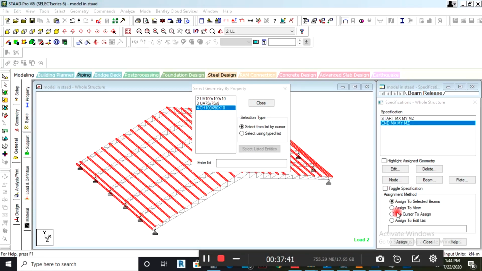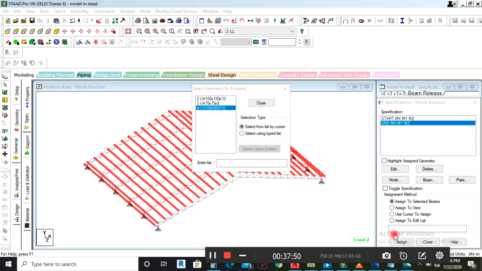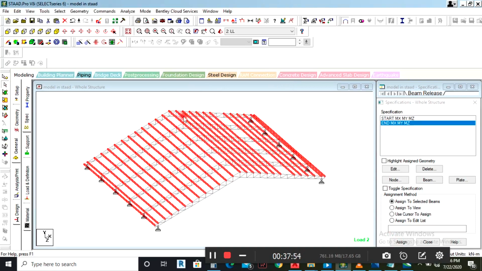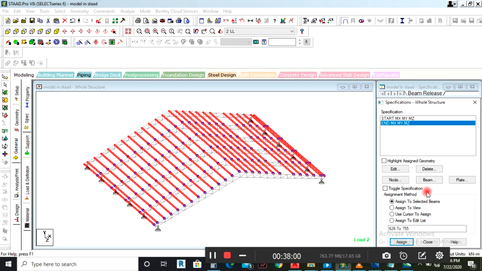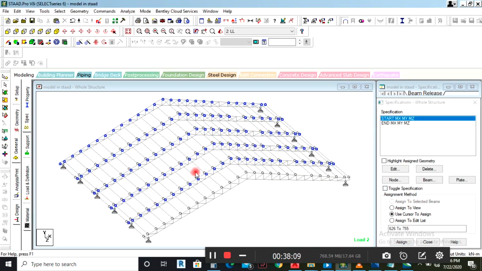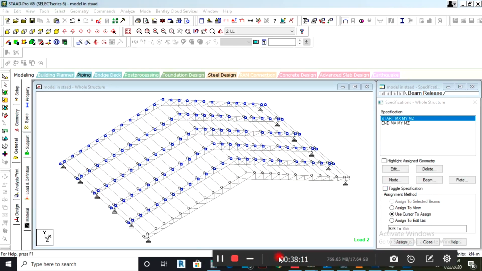So since I select this one, I will assign. I can't assign. Let me see. Then cancel it. Okay, alright, it has agreed. When I cancel that, it has assigned. Then the upper one too, I'll go and then assign. So we have successfully done that.